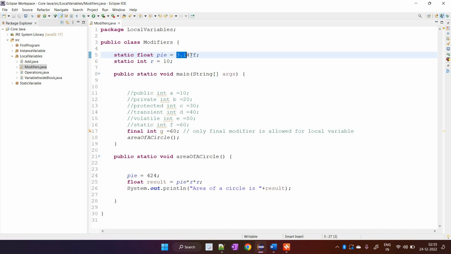But if you are changing the value, the area is coming as wrong. Wherever the pi value will be used, it will come as wrong. So we need to create a handlock situation so that this value can never be reinitialized.